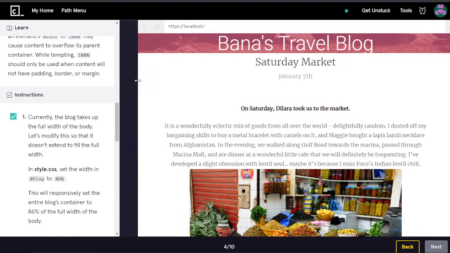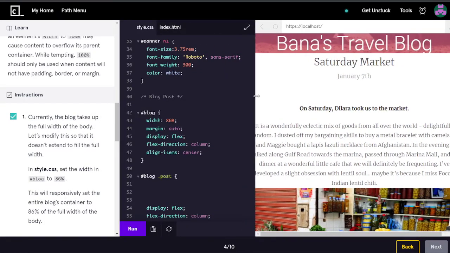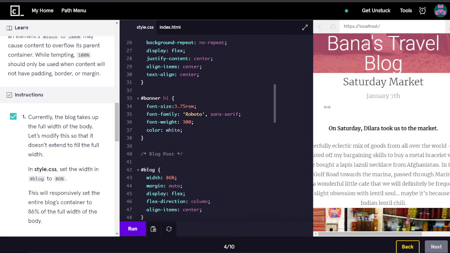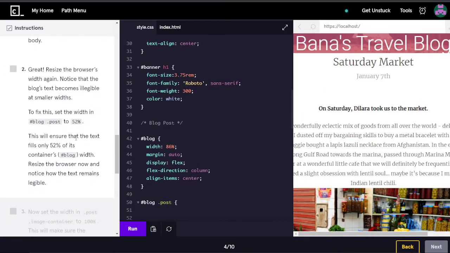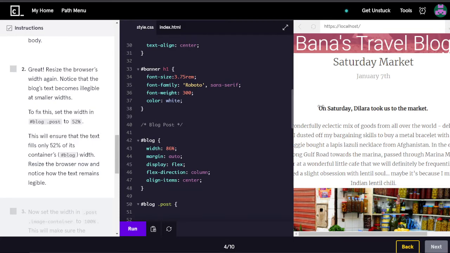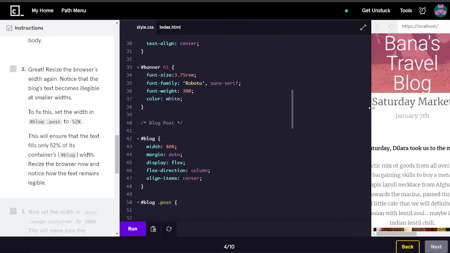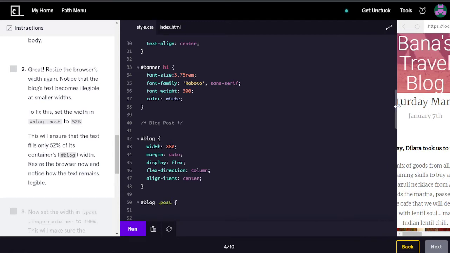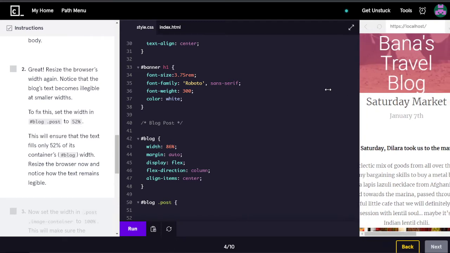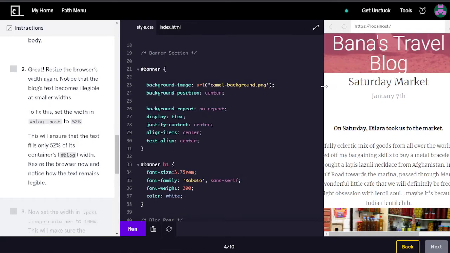No, it doesn't. Why? Not when it's smaller than a certain size. Great, resize the browser width again. Notice that the blog text becomes illegible at smaller width. Does it? I see it just fine. Do they mean that it's not showing up and it's overflowing?